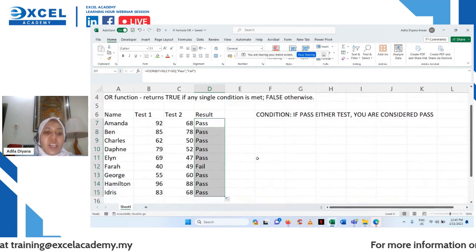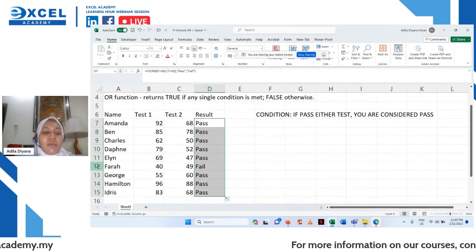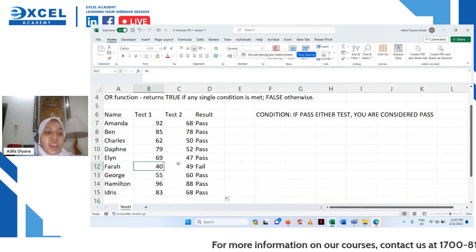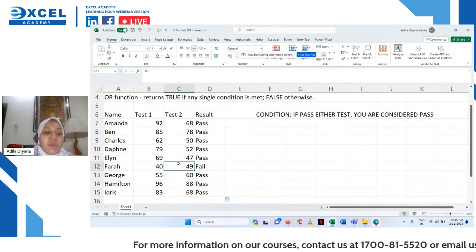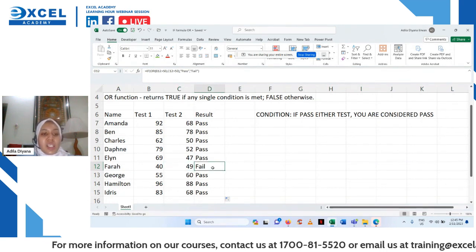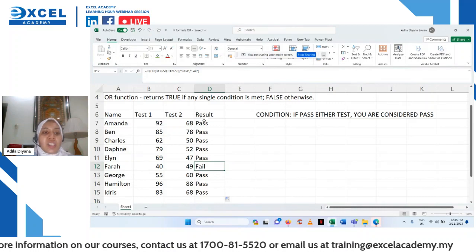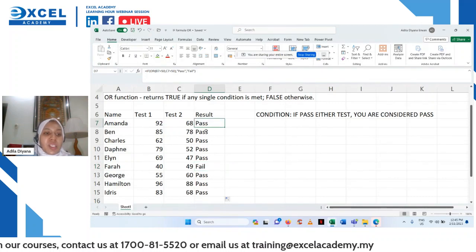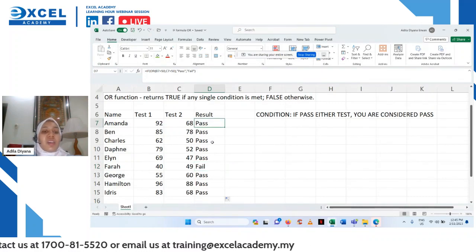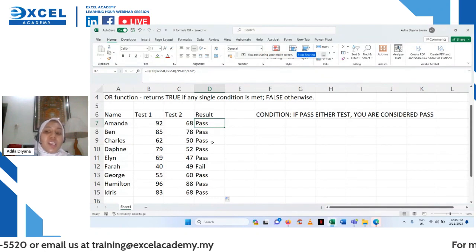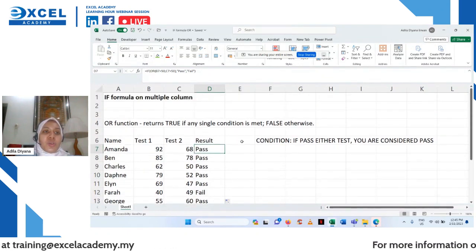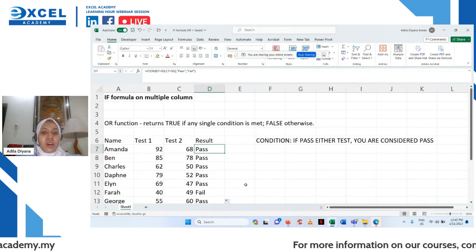So here, if you can see, everybody passed except for Farah, because for both tests, she didn't meet the minimum requirement of 50. That's why she is considered as failed. The rest, some of them pass both, some of them pass either one. Doesn't matter, they are still considered as pass, right? So that is the formula of IF combined with OR.